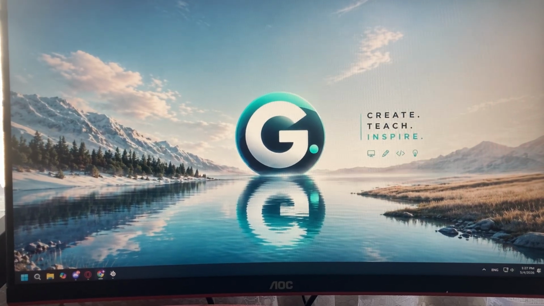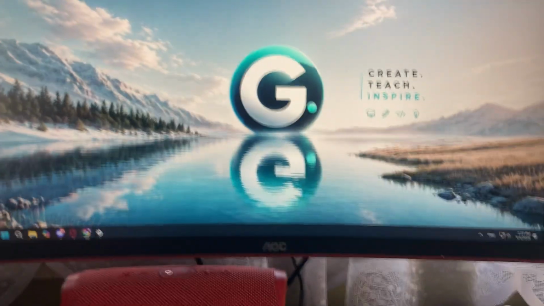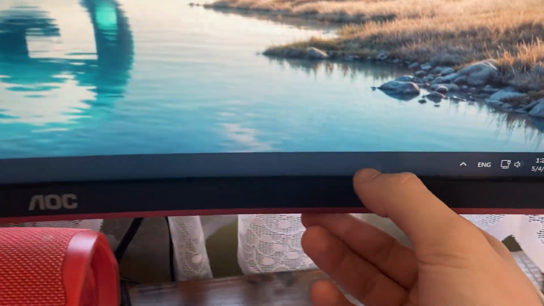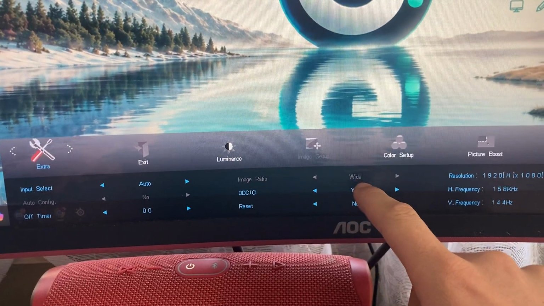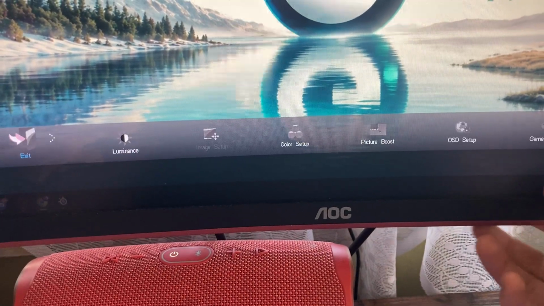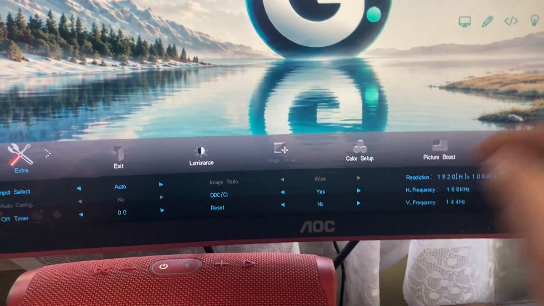Welcome guys, and in this video I'm going to show you how to unlock image ratio on AOC monitor. So basically what you'll need to do is go to OSD and check if you have your image ratio right here available, but right now mine is grayed out. So how you can fix that?